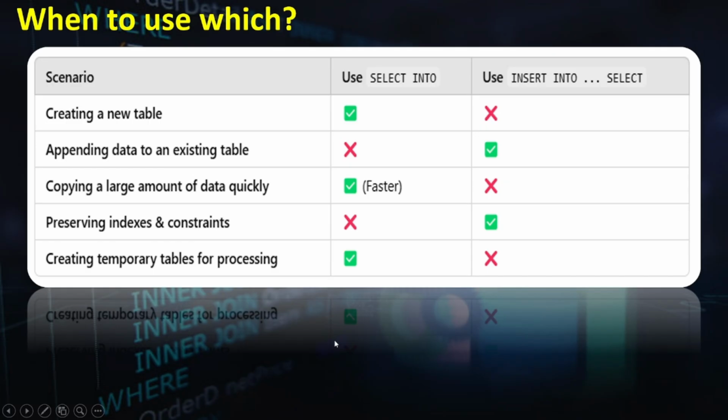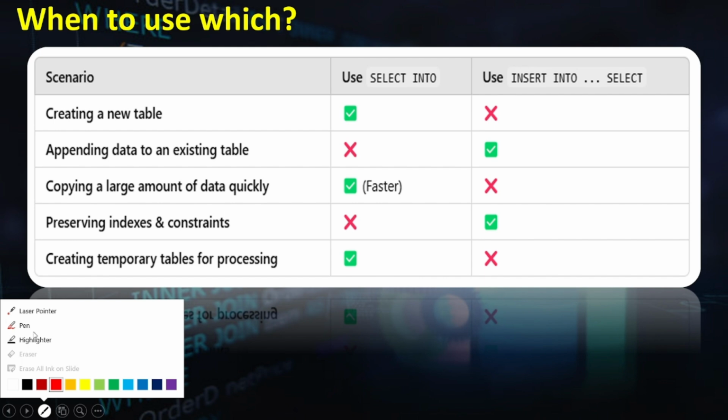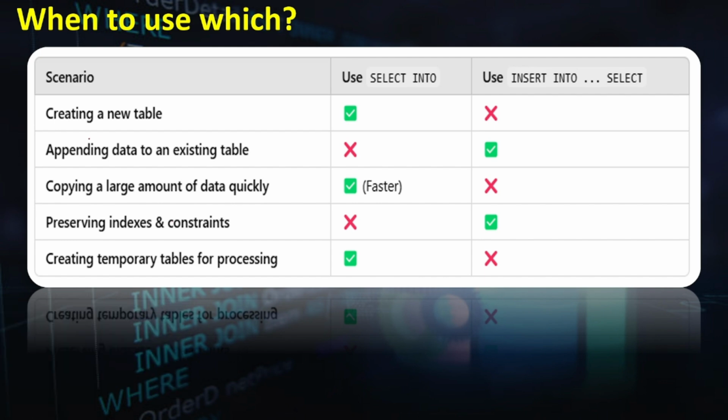We have come here to check one concept called when to use which. I mean, if you are going to use select into or insert into select, in what scenario? If you want to create a new table, obviously select into has to be used. If you are appending data to an existing table, no appending of data is possible using select into. So in that case, you have to use insert into.